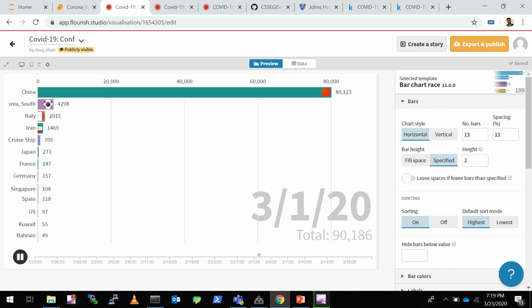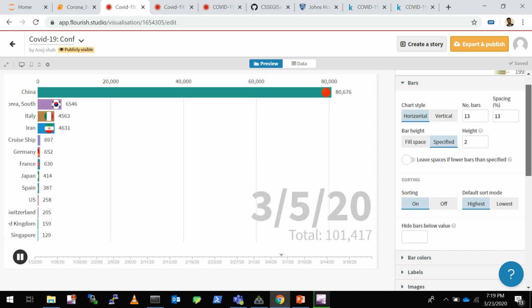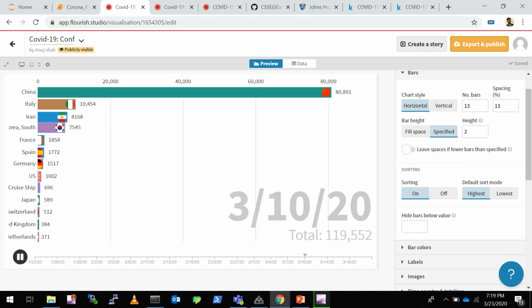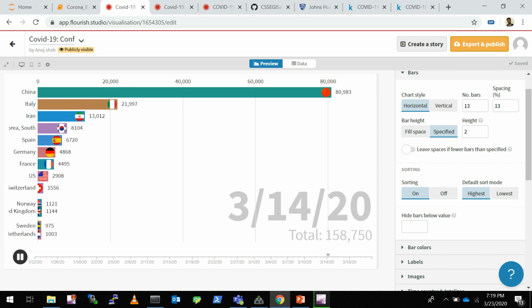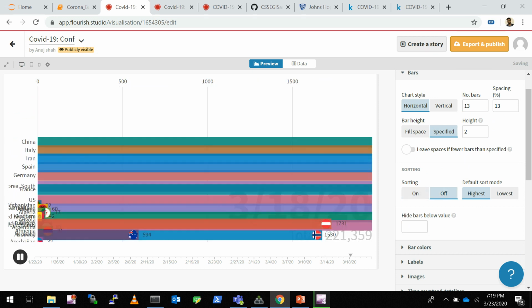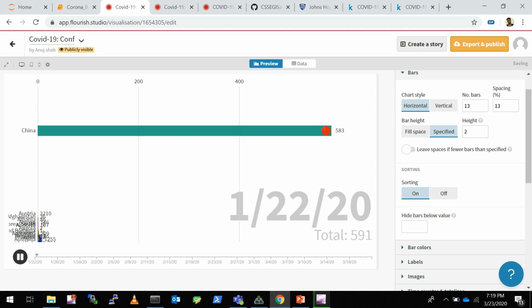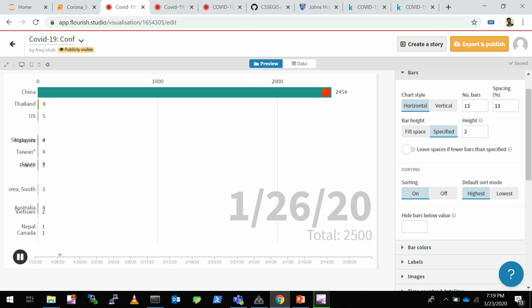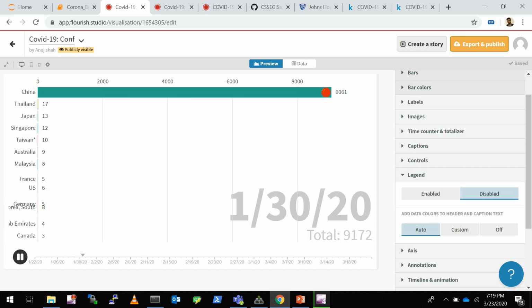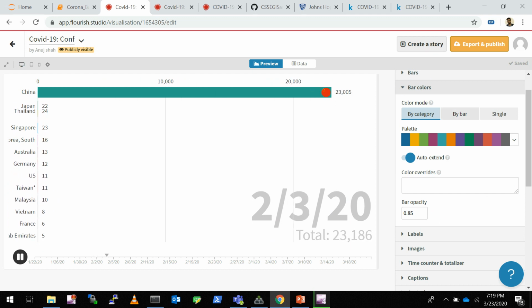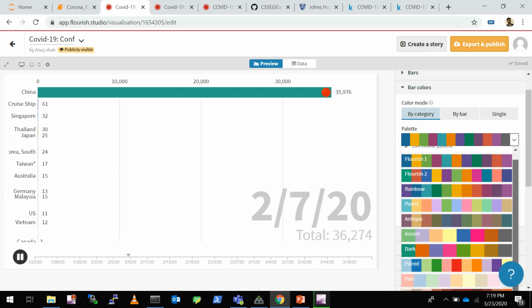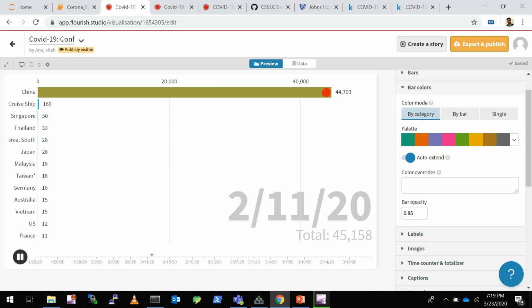Okay, and then this is sorting. Here we are sorting from highest to lowest. We can switch it off and it will be all mixed up, and we'll switch it on. Okay, so this is for the basic bar control. And then come to bar colors. Maybe I want a much darker color, so I'll choose this, and you'll get this color.